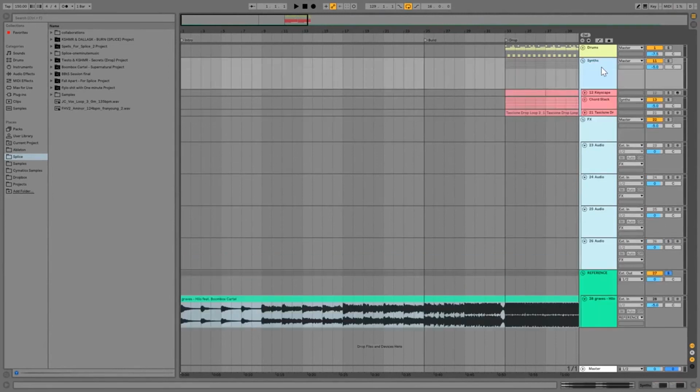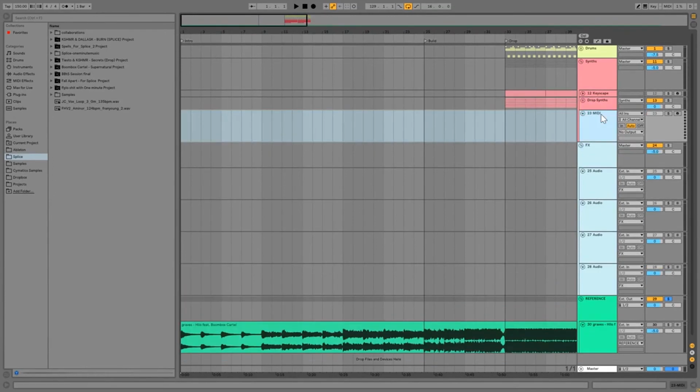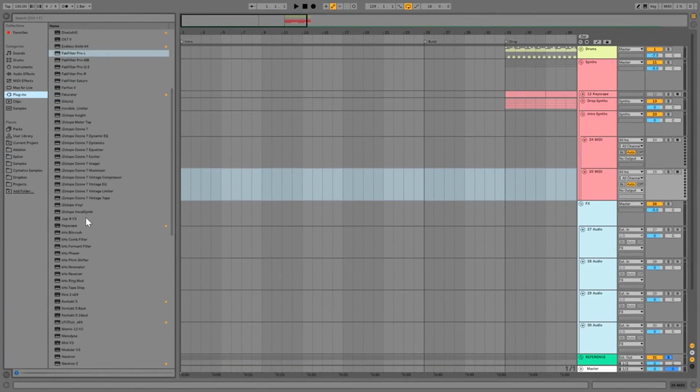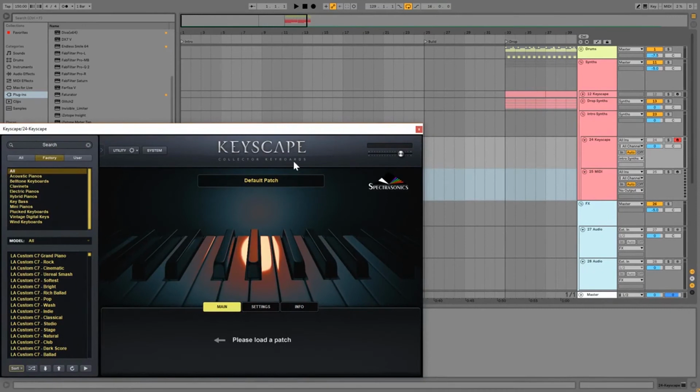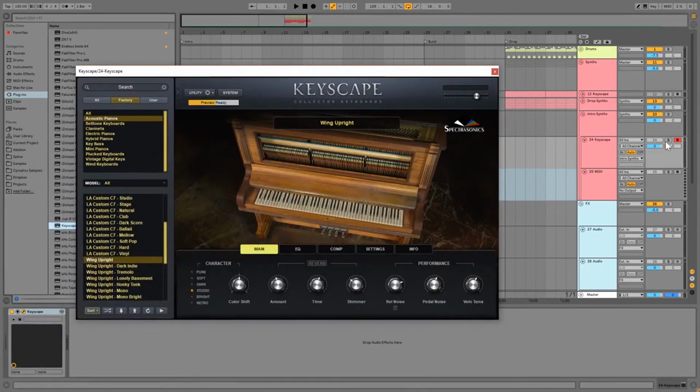So let's start. Actually gonna group this drop synths. Then I'm gonna split it up between drop synths and intro synths. So let's start with the piano. So I really like this wing upright. Sounds so nice. Especially on lower velocities.